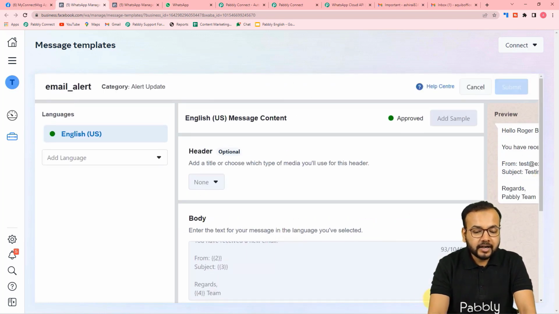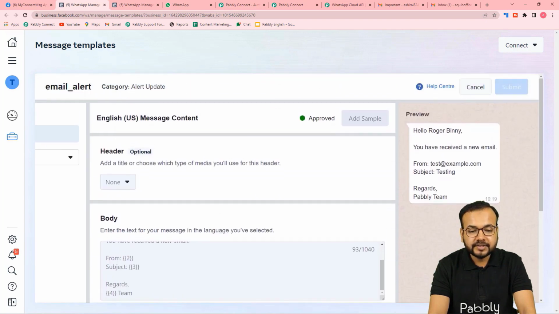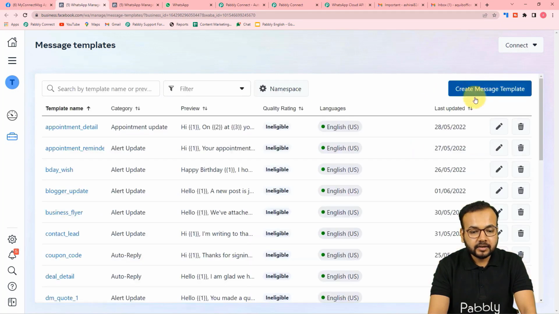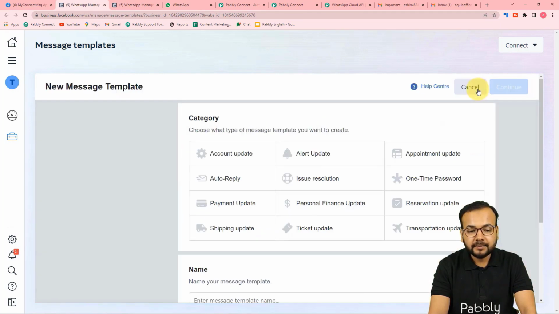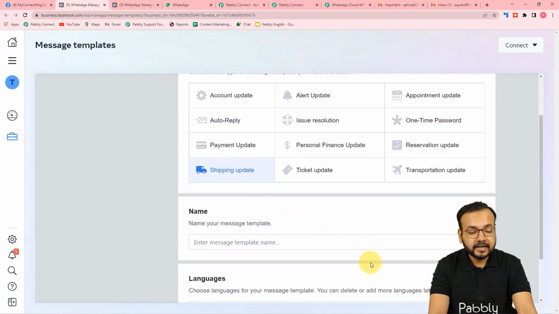So this is a message template I have created, and this is the preview of this template. This is how it will look when we send it to any person on WhatsApp. To create such message templates, you can click on this Create message template button, and here you can select the category in which you want to create templates. So let's select, I want to create a template for shipping updates. So I've selected the shipping update category.